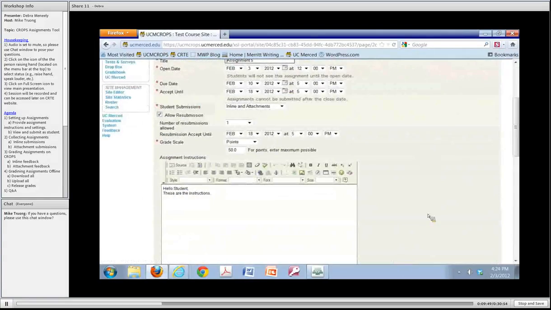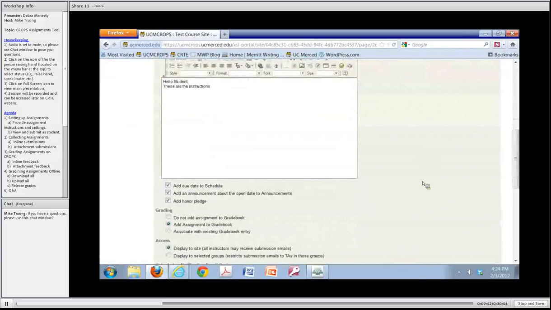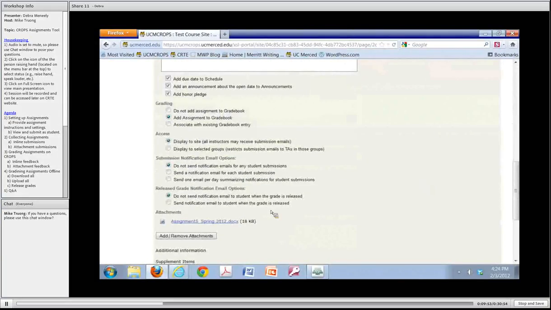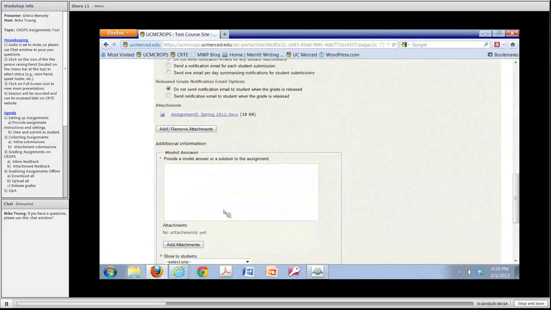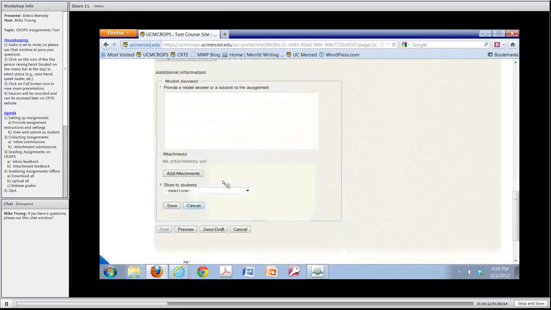And so there's our inline instructions, and then here at the bottom is our attachment. And here, the last thing we'll go over is supplemental items. This one here is a model answer. If you wanted to provide a solution to the assignment or what you're looking for, you could utilize that area. So go ahead and cancel that.